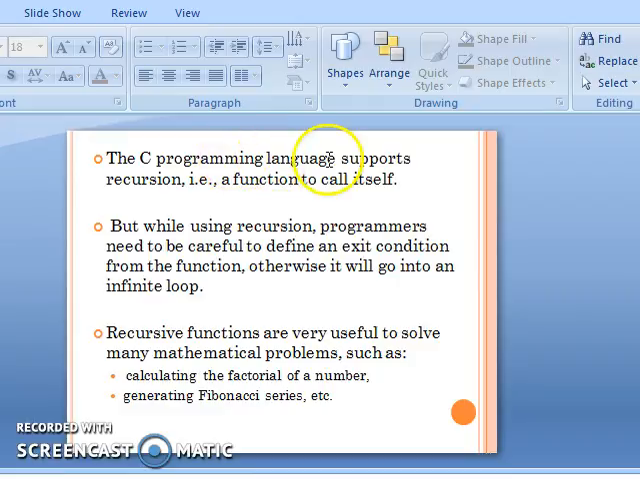The C language supports recursion. That means in a C program you can use a function that will call itself again and again. But while using recursion, programmers need to be careful to define an exit condition from the function, otherwise it will go into an infinite loop.